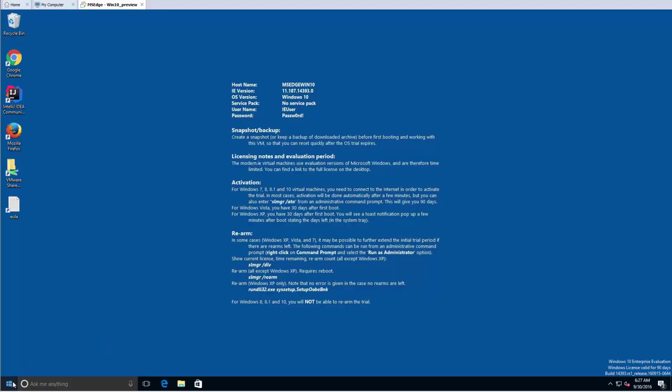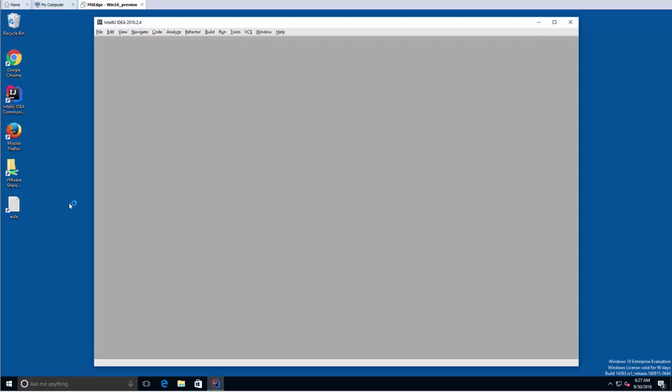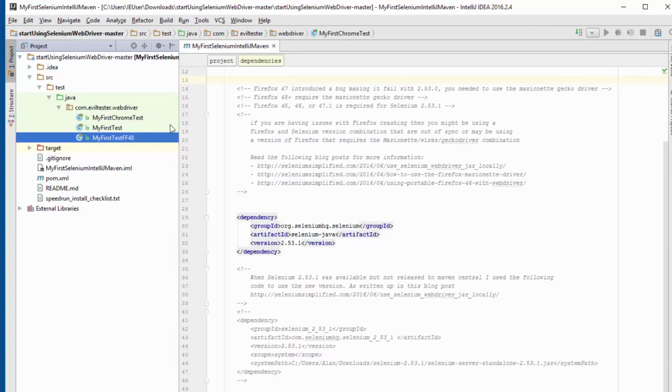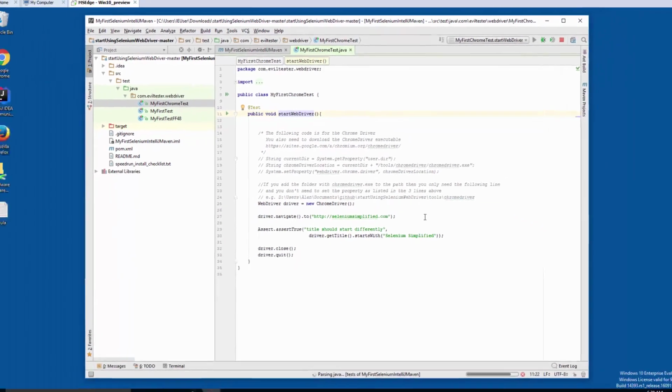So I'm now going to go back into IntelliJ and run the test for Firefox with the Marionette driver and Chrome with the ChromeDriver from the IDE. So if I look in source, I can see 3 tests. These are the 2 tests we ran from the command line. Let's have a quick look. So this is the Chrome test. It says create a new ChromeDriver, then do these actions with it. So I should be able to run this test from the IDE and it should start up Chrome and execute the test on Chrome.